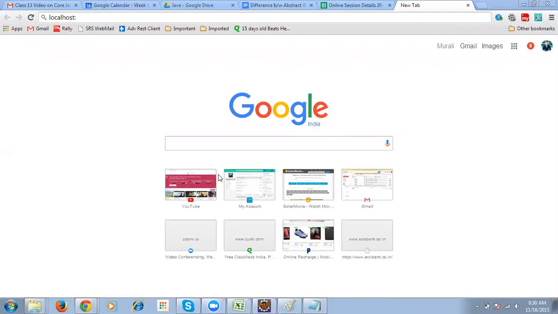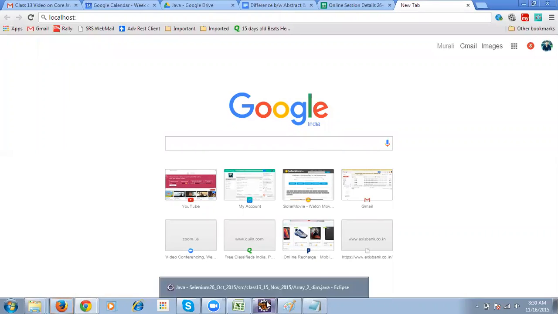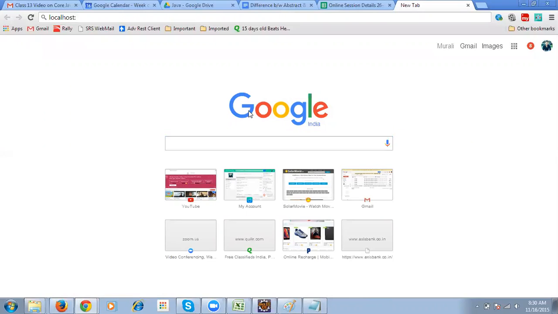For example, this is my web page. In this web page, I need to check whether this text box is present and this image is present. All these things are called elements, or web elements. Any information that comes on a web browser is called a web element.